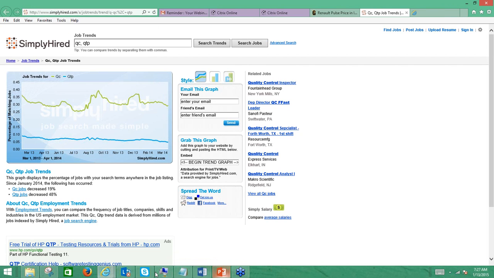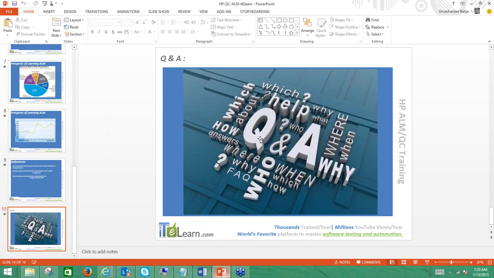As of now, there's no plan for an exclusive ALM administration course. Somebody was asking, will you deal with ALM admin exclusively? Not really. This is mainly for the software engineering team to use, but we will definitely deal with a little bit of admin activities, like creating domains and projects and things like that.